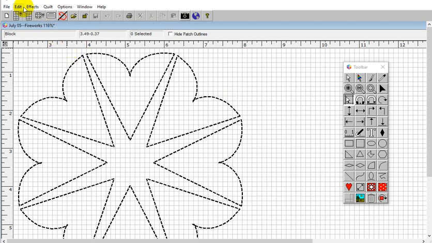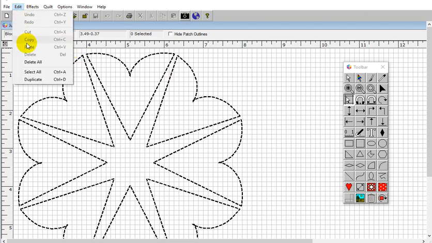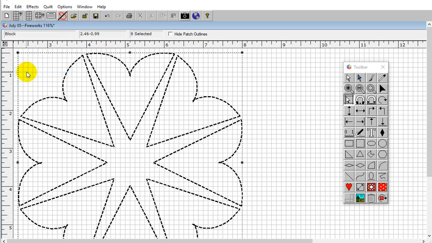Next, we'll want to select all of the pattern simply by using Edit, Select All, or Control A on your keyboard, whichever you find easier. And we've selected all these designs.